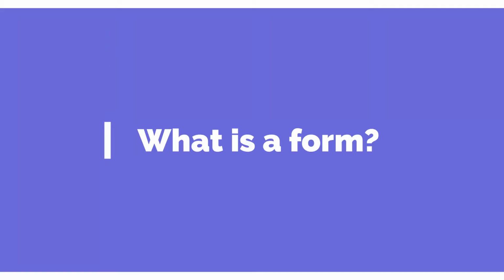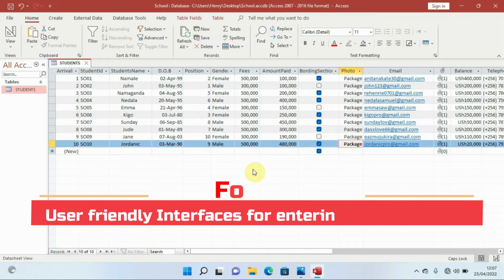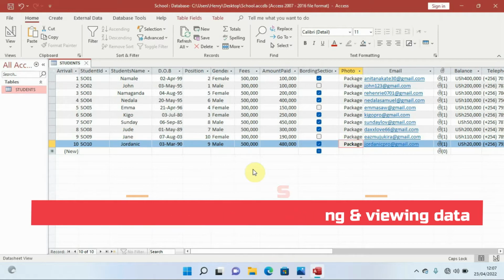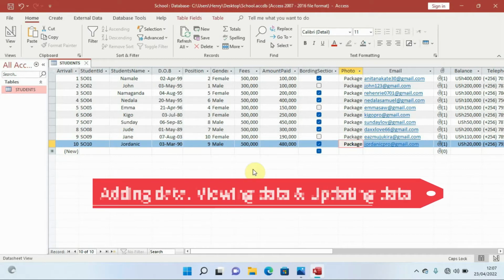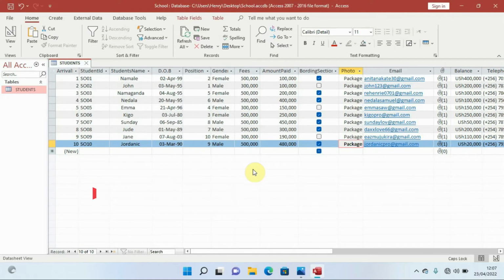What is a form? Forms are user-friendly interfaces for entering and viewing or displaying the data which is already available in our table or database. Whenever you want to add data into the table, you can use a form. Whenever you want to view the data which is already in the table, you can also use a form. And whenever you want to update the data which is already in the table, you can also use a form. So we can always use forms for adding, viewing, and updating data which is already in our database or tables.